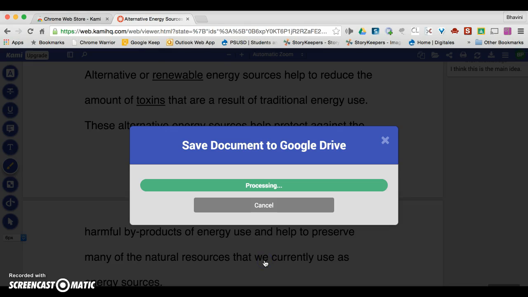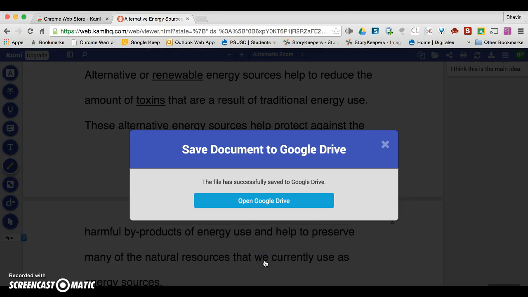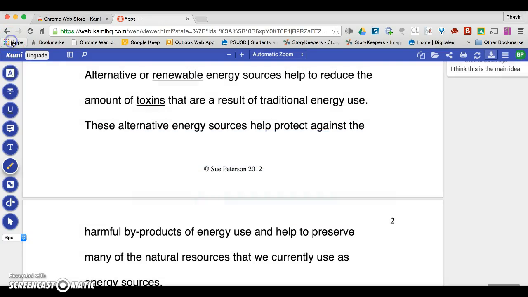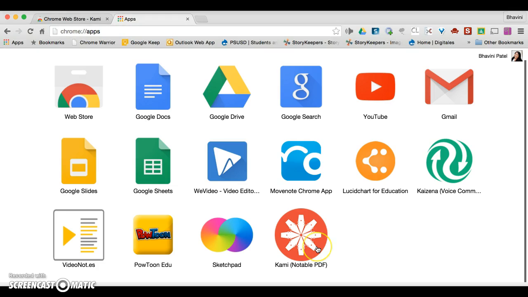It may take a few seconds depending on how big the file is, but now that file with your annotations is in Google Drive, and when I ask you to post your work in the classroom, it'll be there already. So if you want to get back to the app, remember, always launch your Chrome apps, and Kami will be right there. So this is the app we'll be using to annotate PDFs.